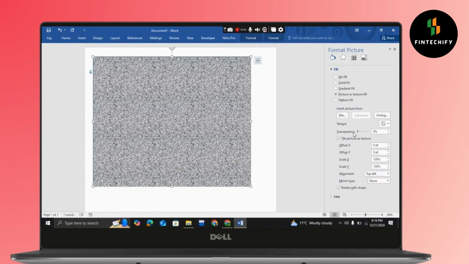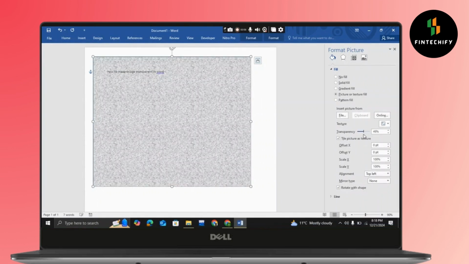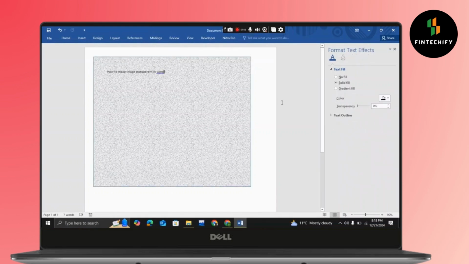So here you will see this transparency option. Simply increase this and adjust it the way you want, and now your picture is transparent. So that's how you do it.